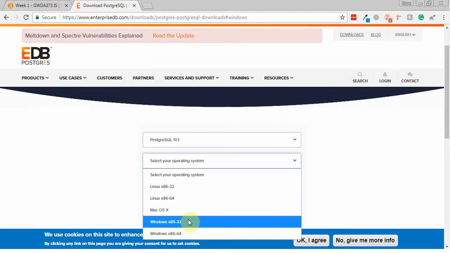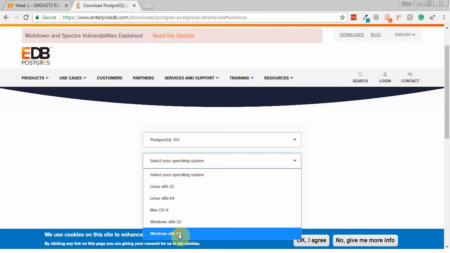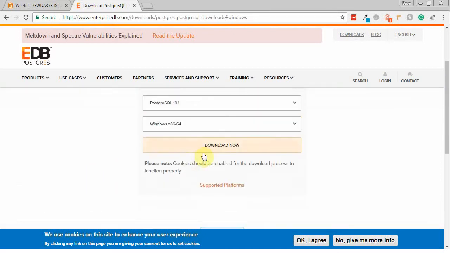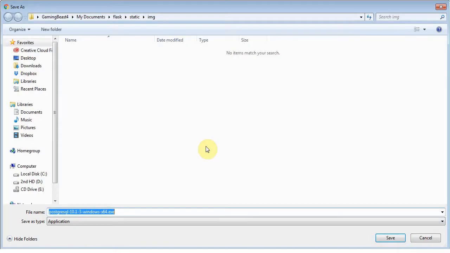But if you're not sure and you can't figure it out, just go up to 32. The 32 will work on anything. 32-bit stuff will work on 64-bit systems, but 64-bit stuff will not work on 32. That's just kind of how it works. Okay, so I'll go with 64. We'll hit download now.